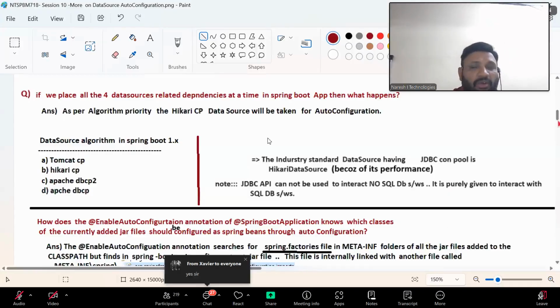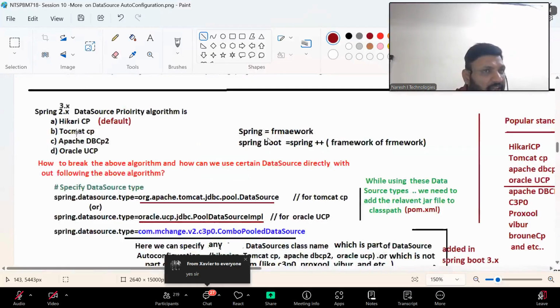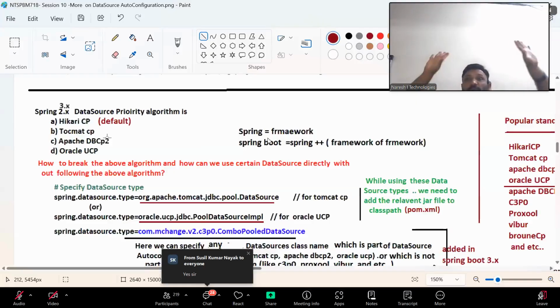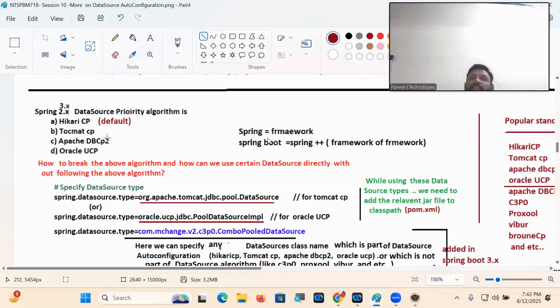Super. I'll come to this later, how auto configuration happens. That's a big discussion. Yes, in 3.x this is the algorithm. Sir, I want to break this algorithm. I should be in a position to use my choice of data source anytime. Very simple, boss. Add that data source's related jar file and mention the data source class name in the spring.datasource.type property. That's it. Nothing else you have to do, boss.